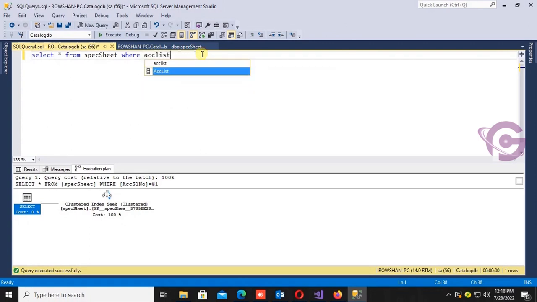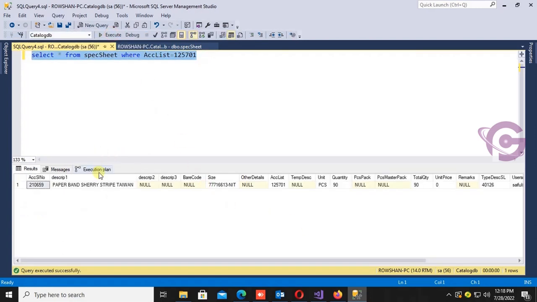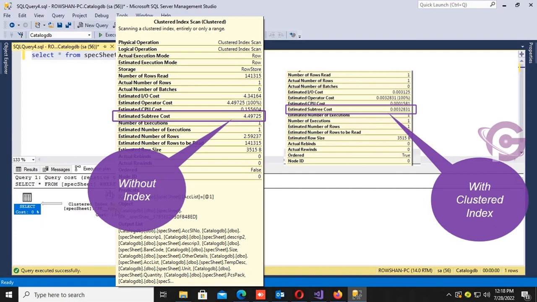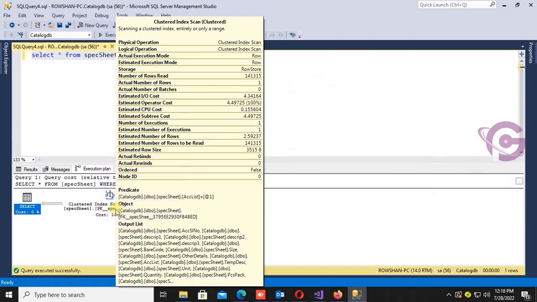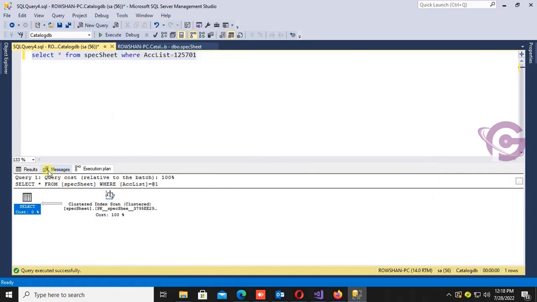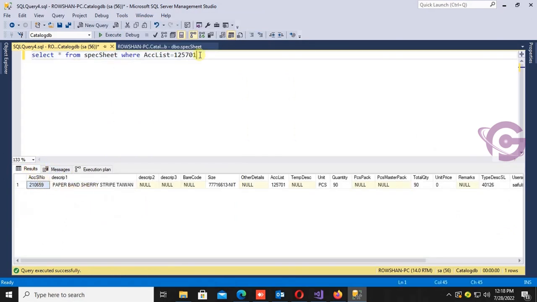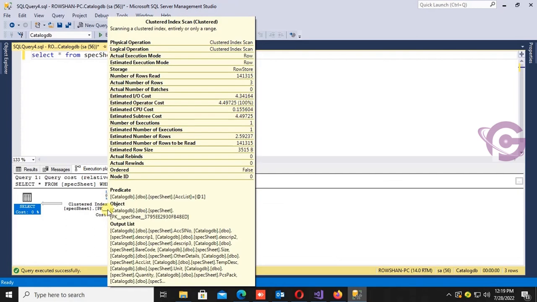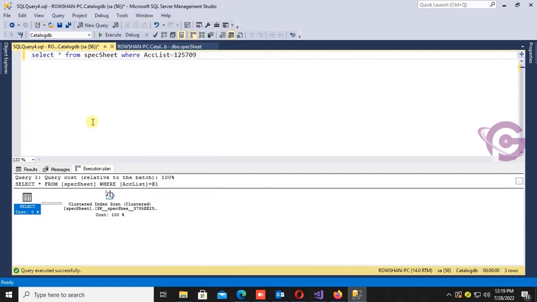So if SSC list has no index, how long does it take to execute? Go to the execution plan. Subtree cost is 4.49725. It's the same as the all-records execution cost. Okay, now one more record. Yes, see that it displays three records. The subtree cost is also 4.497.